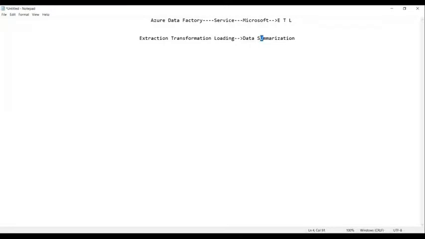Now, for this process of ETL, we require two things: a source, and a target. Between the source and the target, we apply ETL, that is nothing but extraction, transformation, and loading.